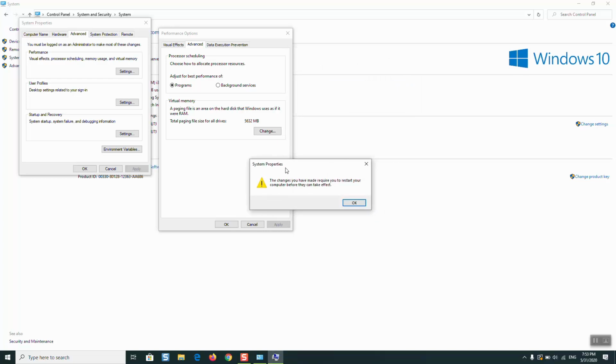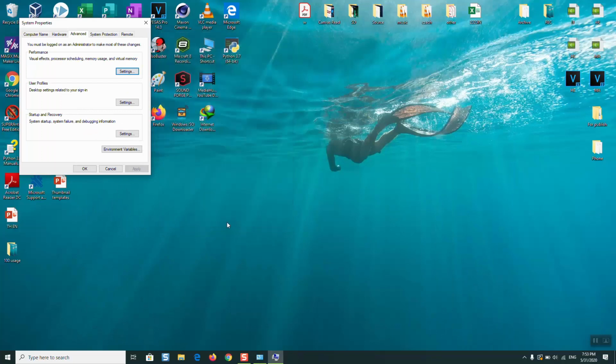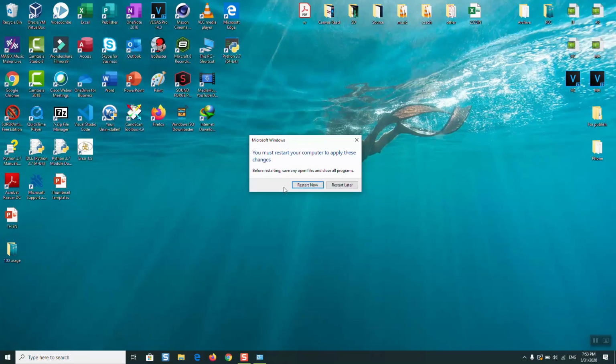Here the system will tell you system properties, the changes you have made require you to restart your computer before they can take effect. You want just to click OK and you will be asked if you want to restart your computer. You can go ahead and click apply, OK, and you can click OK. You can go ahead and click restart now once you have saved your work, or you can click restart later. Once done, this should also help you to solve the problem of 100% resources usage. Again, if it's a disk usage or RAM usage or CPU usage.